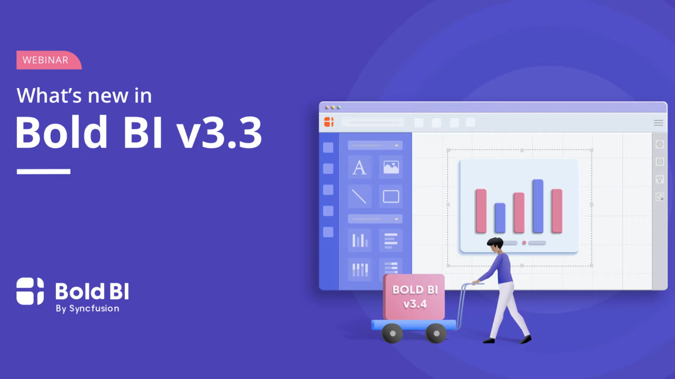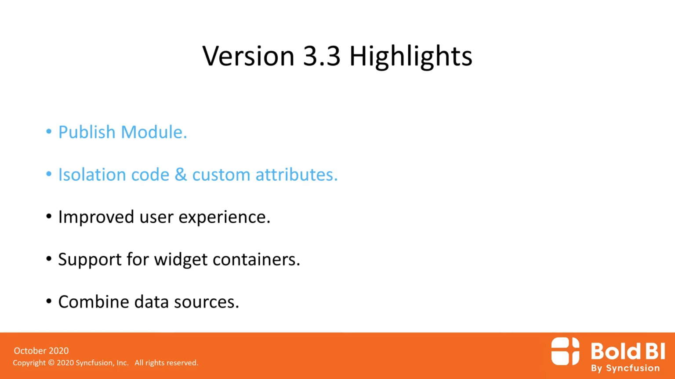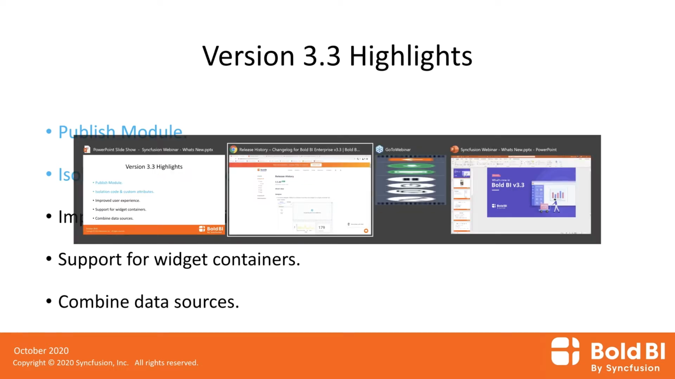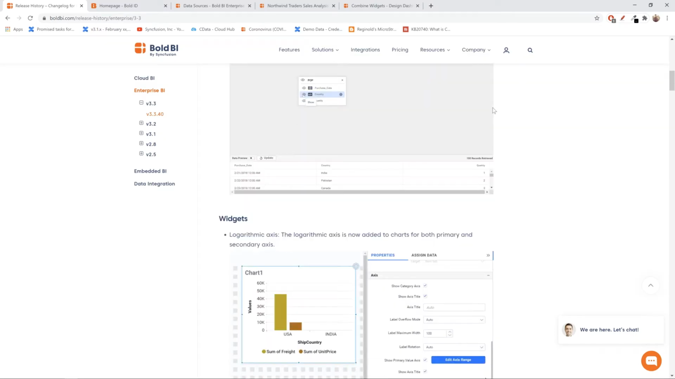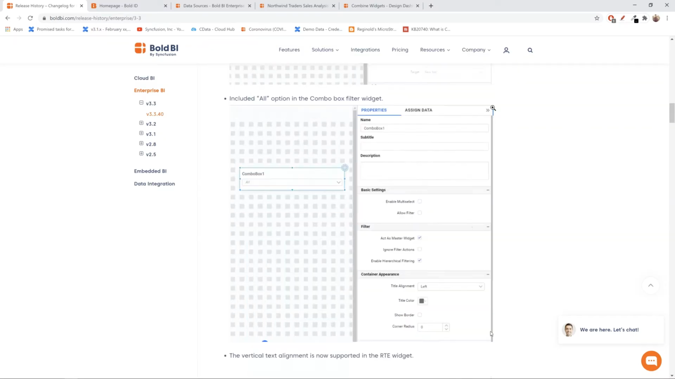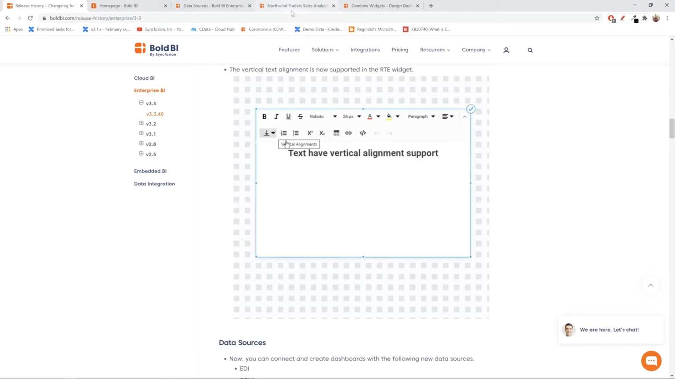In this webinar, we are going to look into the new and exciting features that come along with BA version 3.3. BA version 3.3 comes with a lot of new features, changes, and improvements in both the cloud and embedded BA editions. You could take a look into those changes in our release history page, as you could see here. All the changes, improvements, and even the bug fixes that have been done are listed out in the release history page.